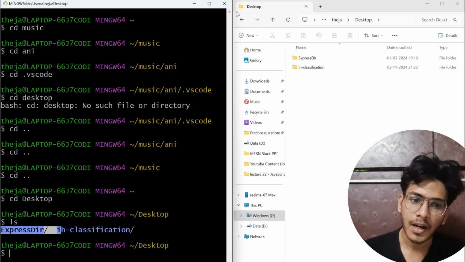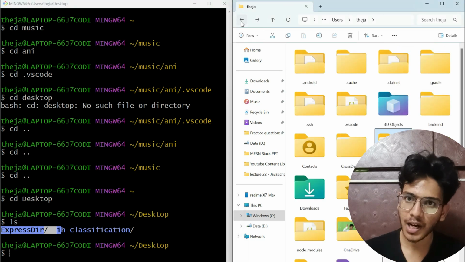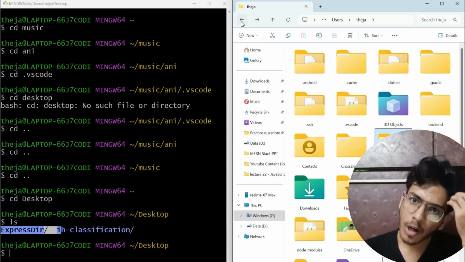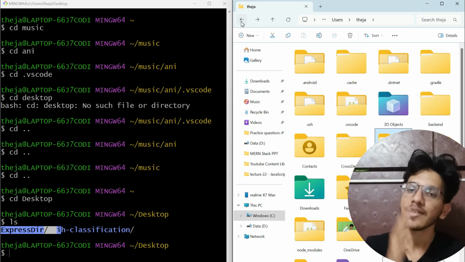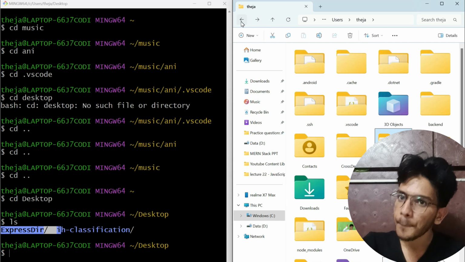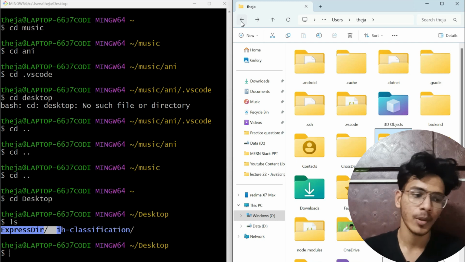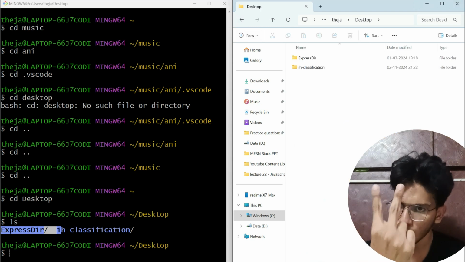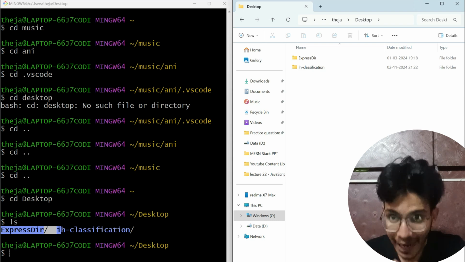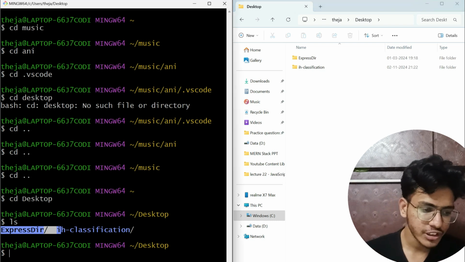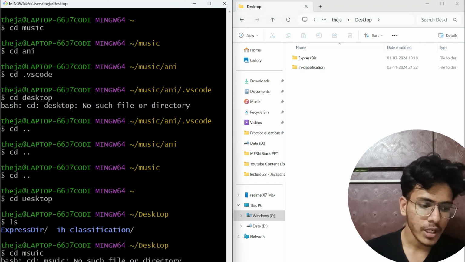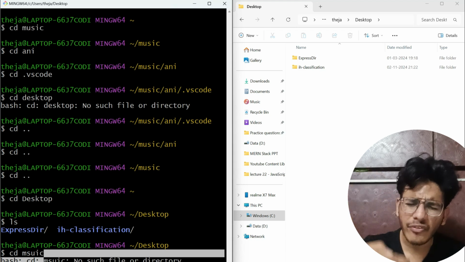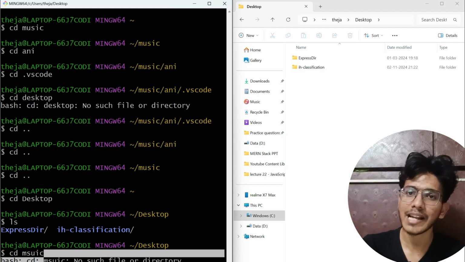But you know, in my computer I have a folder called music, but it is not found, because with respect to that directory there is no directory called music. For example, if I am in my desktop, you can see with respect to my desktop there are only two directories, express dir and IH classification. Now if I give cd music, it will say there is no such directory, because in reference to my desktop, there is no directory as music.